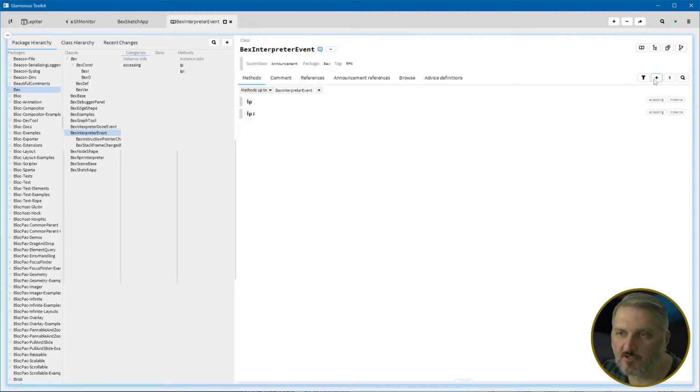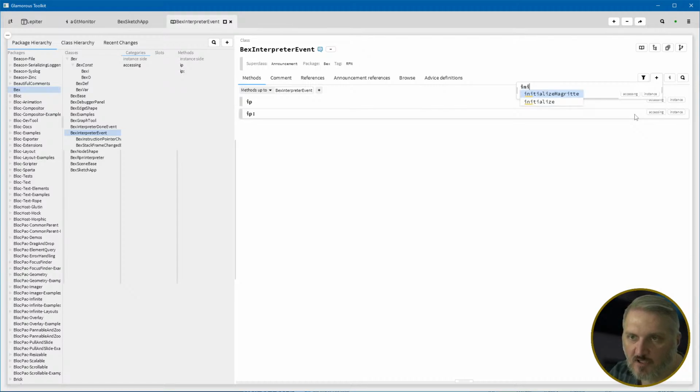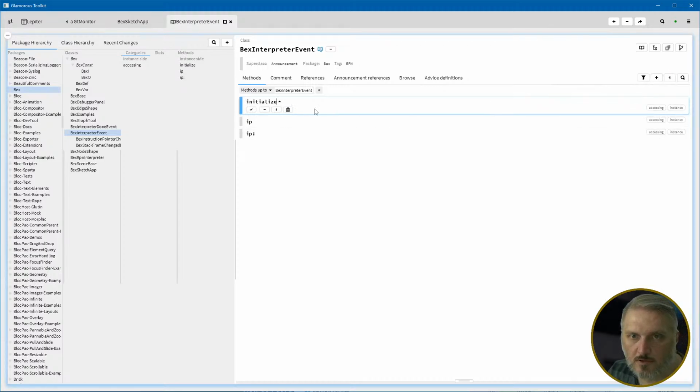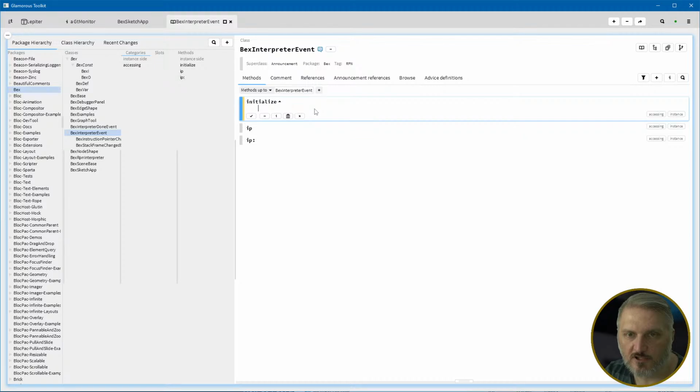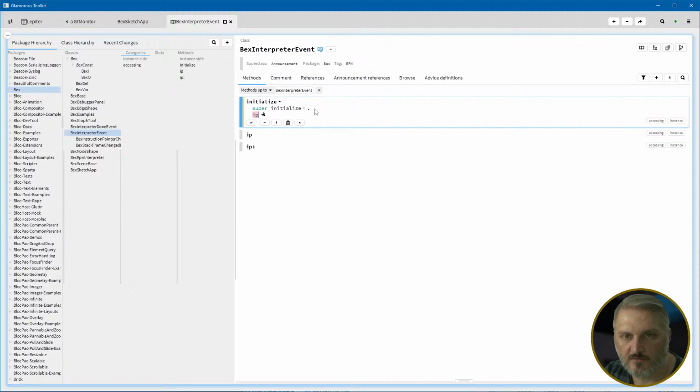What needs to happen in order to make this work is that this needs to have an initialize method that calls super initialize, and then sets IP to 0. So you have a default IP address, or yeah, instruction pointer.